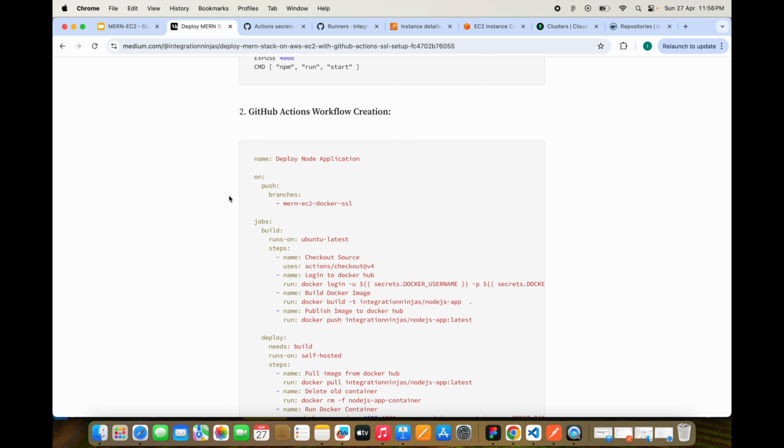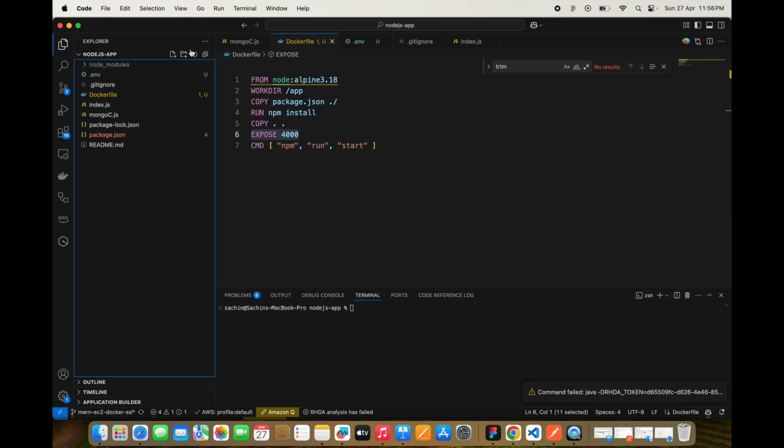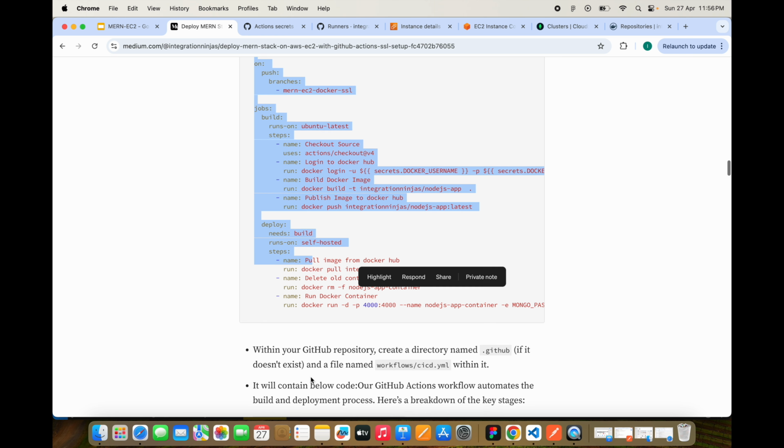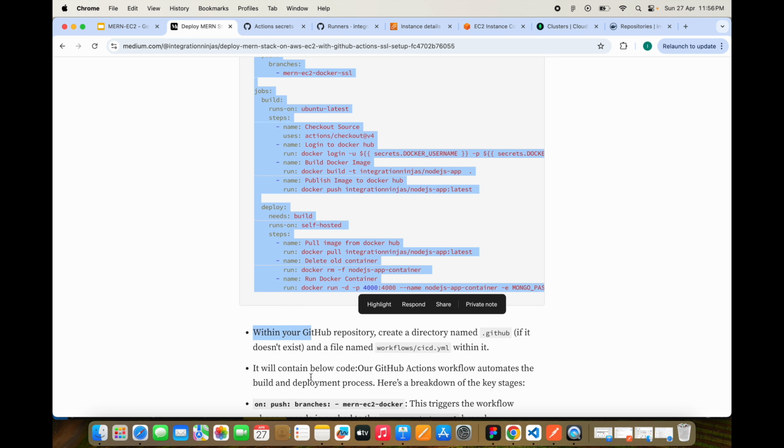Now we have to create a directory called .github, and in .github we have to create another directory, workflows, where we have to create another file, let's say cicd.yml. I will create it and copy this content, and I will explain it to you guys.